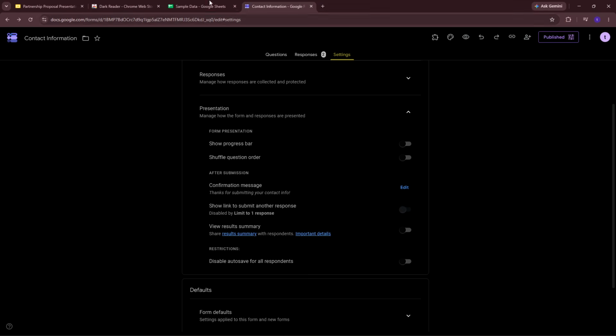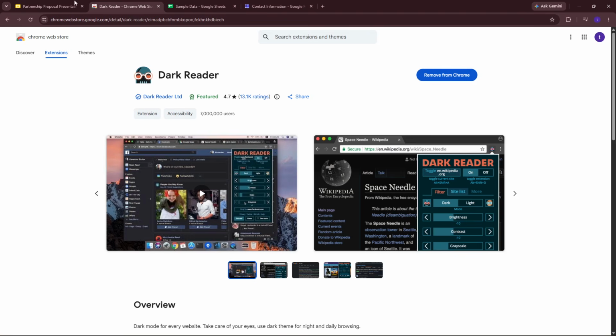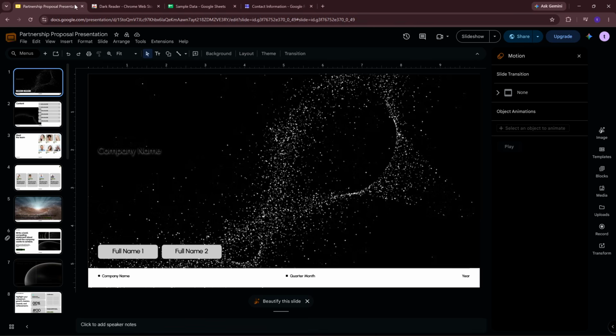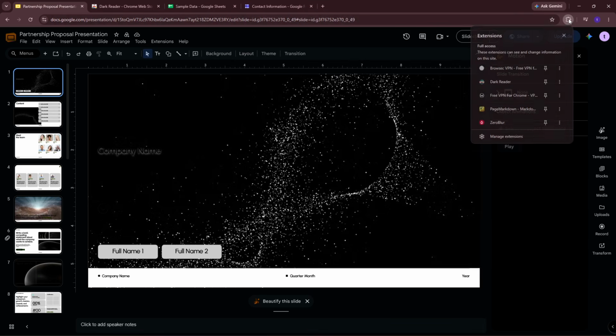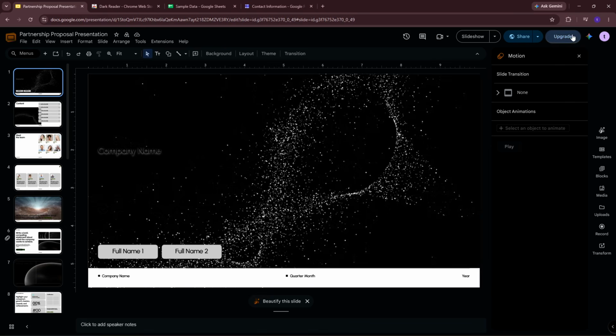I'm clicking that. Chrome opens an Add Extension dialog and asks for permission to read and change site data. That permission is normal for a dark mode extension because it has to apply a filter to the slides page. I'm clicking Add Extension. The install finishes fast, and now Dark Reader shows up inside the extensions menu.